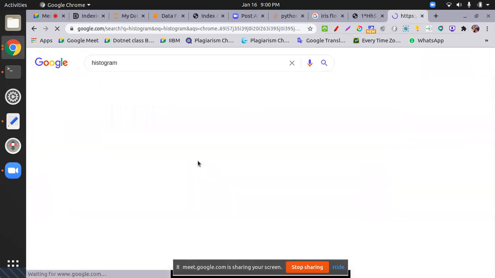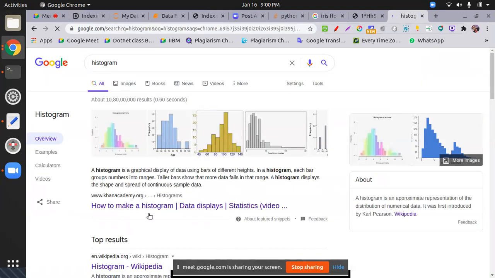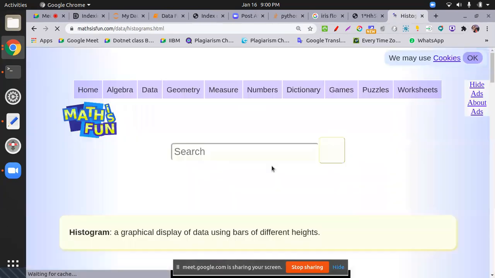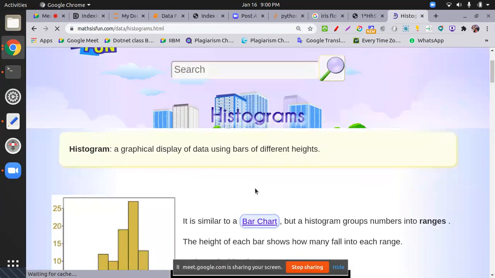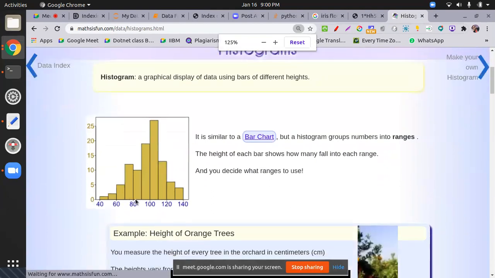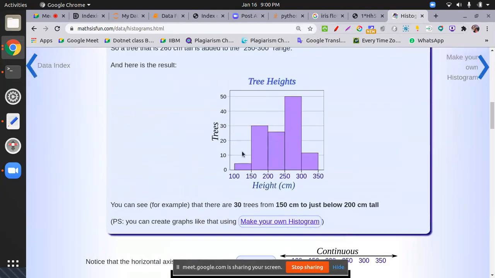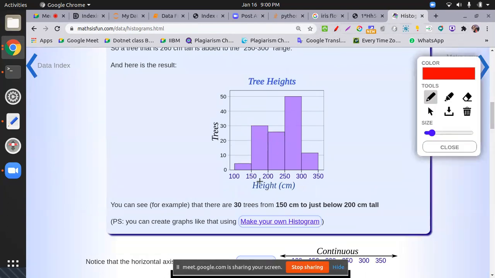What is a histogram? Let me show you something about the histogram. This site, Math is Fun, is a good site. A histogram finds a particular range. When you're creating a bar chart, this is a histogram. It is finding the trees whose height is between 150 to 200 centimeter, and the number of trees is 30. Those trees whose height is 250 to 300, the trees are 50.